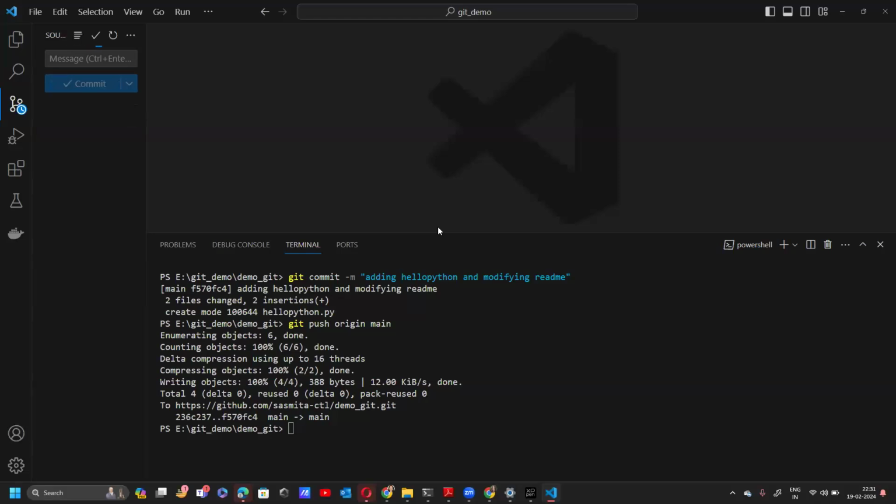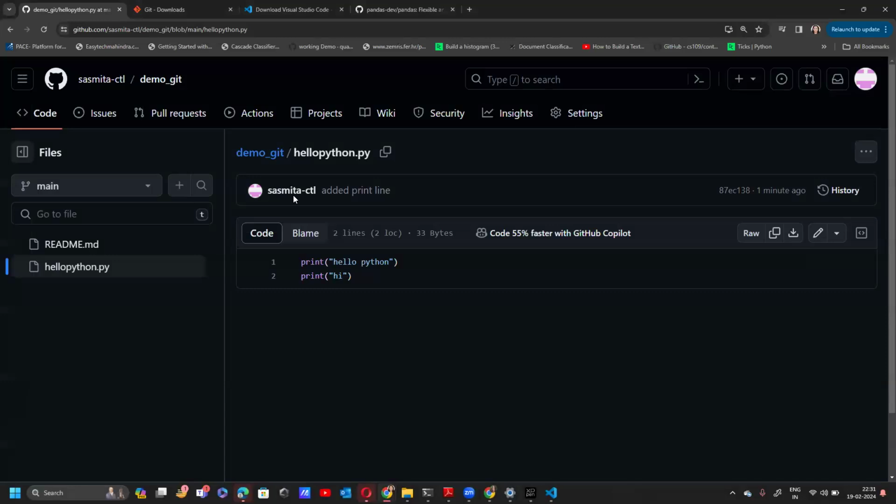Once it is done, you can go to your remote and you can just refresh. Can you see this bye is here? So this is called real-time integration. So you are working here and you can see it is happening remotely in GitHub from here to there.